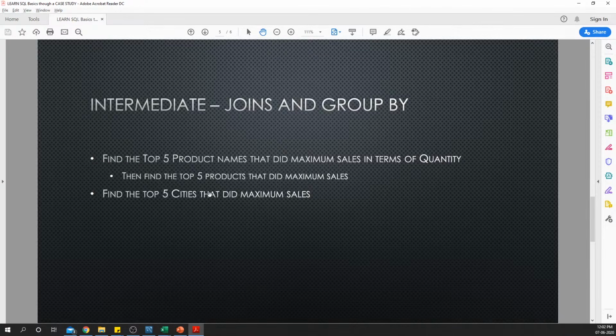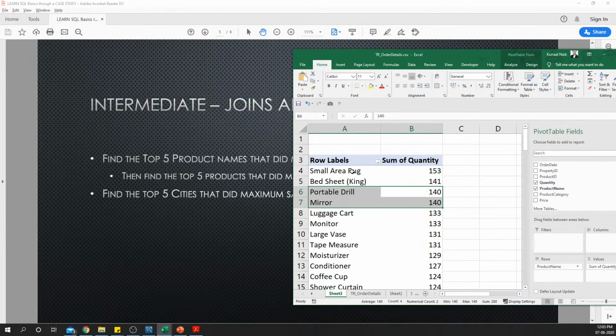But now let's take it a notch above and see which of the 5 products did maximum in terms of sales, right? So that's what we want to get to. Okay, so what do you think, guys? What product will do maximum in terms of sales, right? So in terms of quantity, obviously these are the 5 products, but if I want to get in terms of sales, what do you think we need to do?